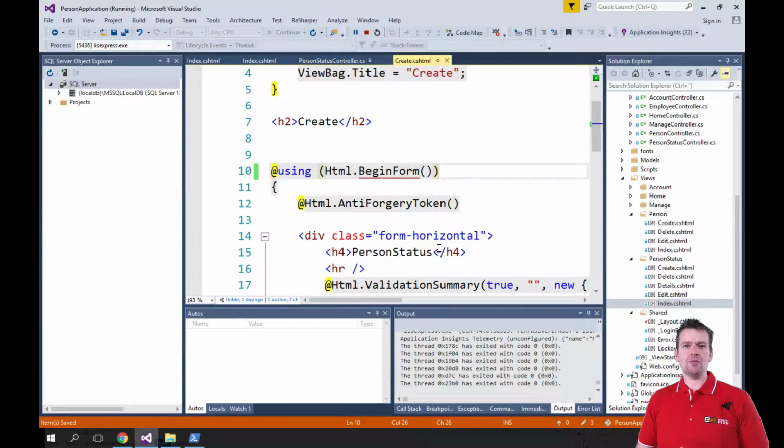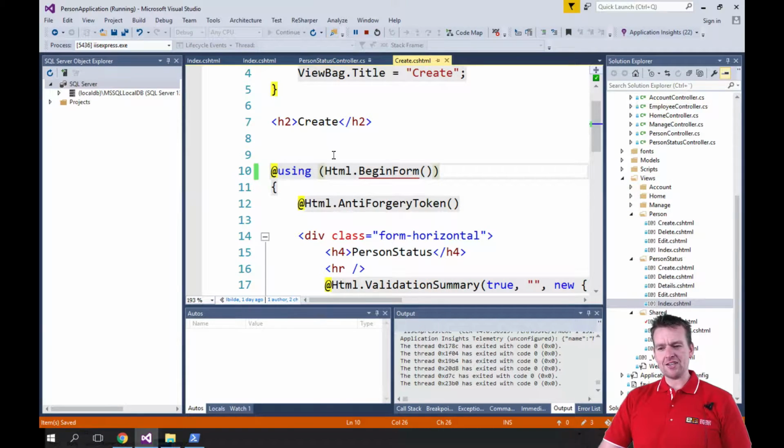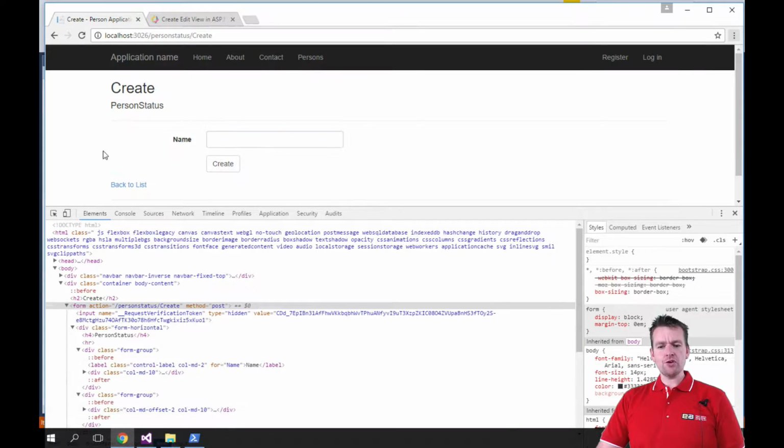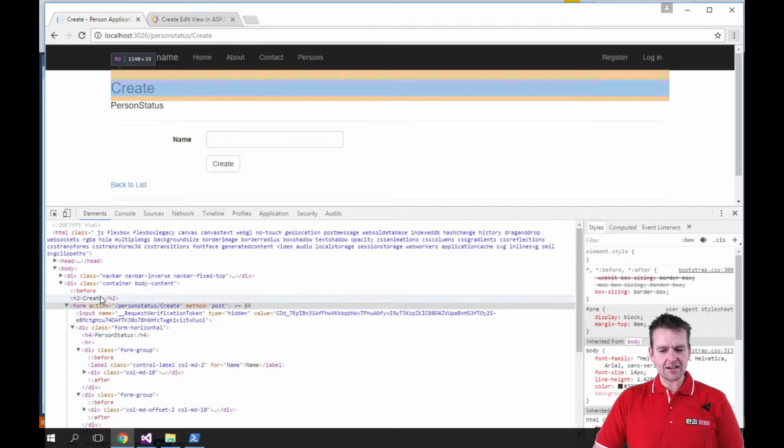So there's a lot of HTML helpers to pick from, and I'm going to start out with just explaining a form and this line right here in the create view. What is this all about? Well, the create view right here looks very simple right now because it just has a small tag saying create inside an H2 tag.